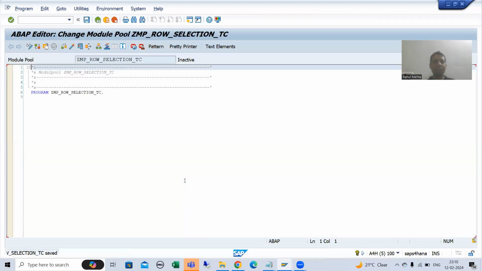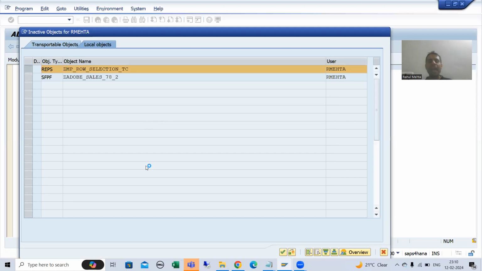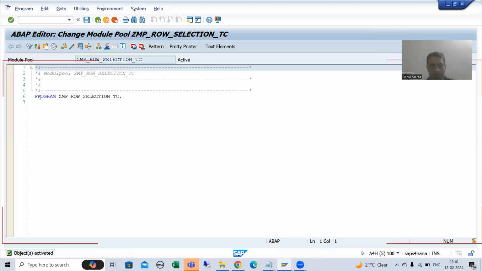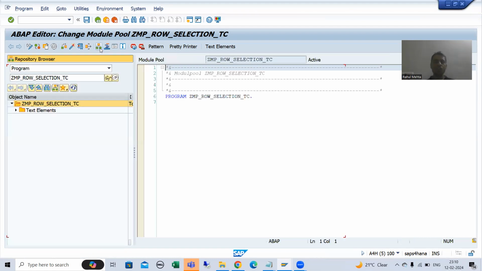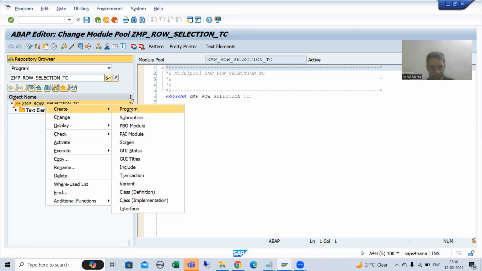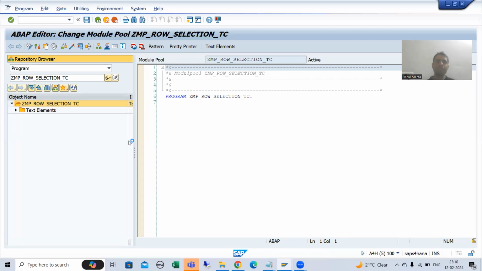I will activate the program. You all know in every module pool program there is the keyword. I will go to display object list. It will navigate me to SE80 transaction code. Now I will create a screen. I will simply go for screen, create screen.